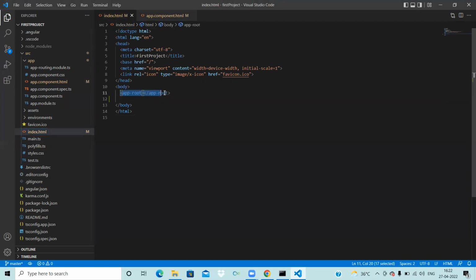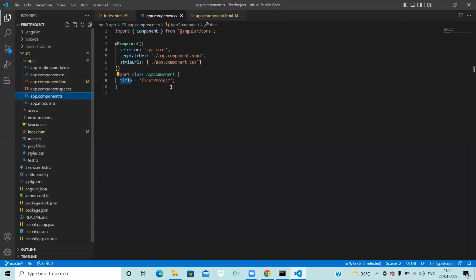Why are we calling it like this? How do we know how to call this? It is a selector. It is coming from the TS file. Come here, app.component.ts. This TS file, here we have a selector app root.